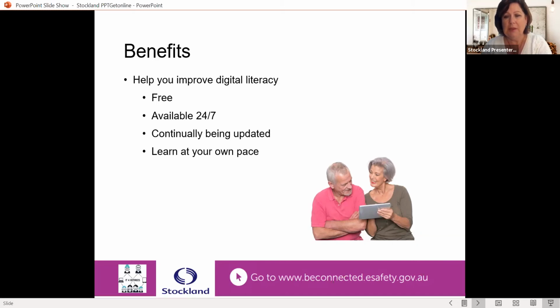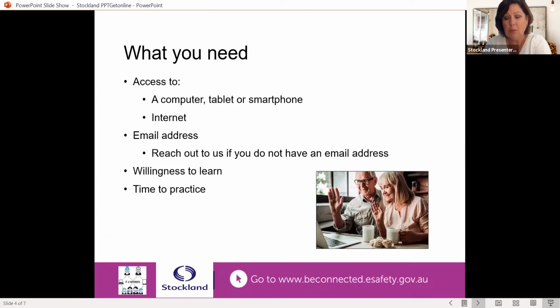with my little arrow here. So what you need, well, access to a computer, which is great because you obviously all have access to computers, otherwise you wouldn't be with me, or a tablet or a smartphone, and you need internet. The next thing you need is an email address. So if you don't have an email address, you can't really register. It makes it very hard to continue.